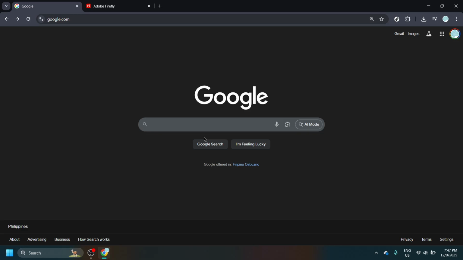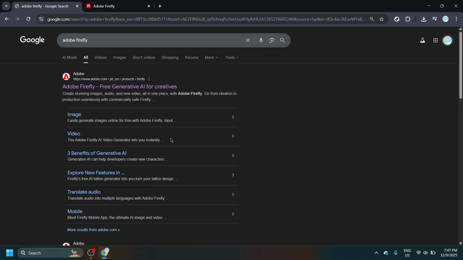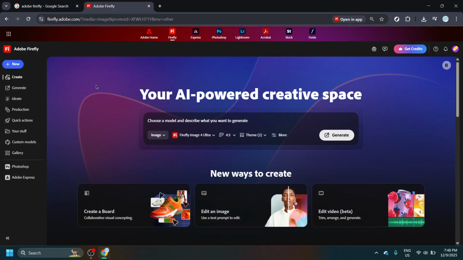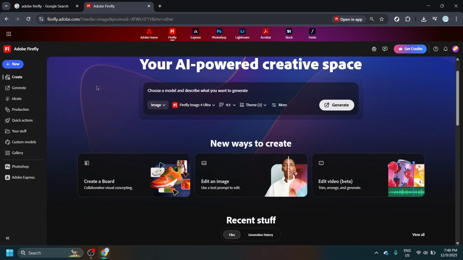Start by opening your browser and heading to Google. In the search bar, type Adobe Firefly. You're looking for the official Adobe Firefly site in the results. Click through to open it. On the Firefly homepage, find and click the Generate button. This takes you into the creative workspace where you can choose what you want to make.